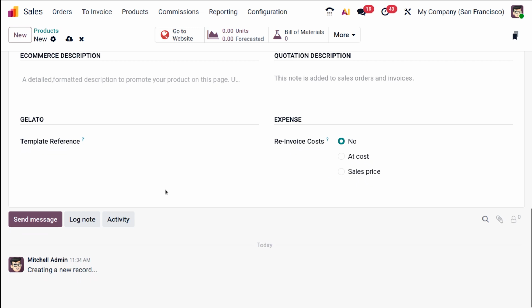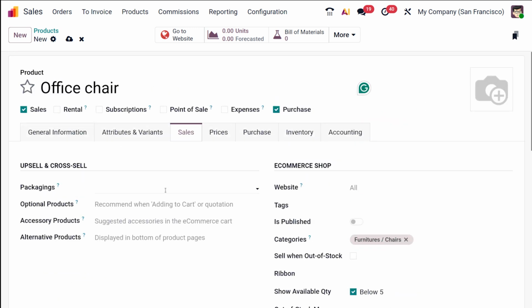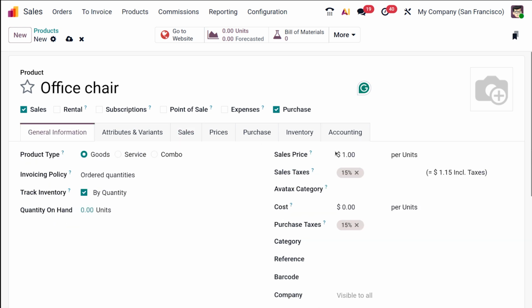Okay, so I hope that is clear for you all. That's the sales section, which will allow you to add all the information that will be available on the quotation and sale order and everywhere. And in the general information, I think I missed out the sales price. You have to set up the sales price over here per unit, and the unit of measure can also be changed from here.